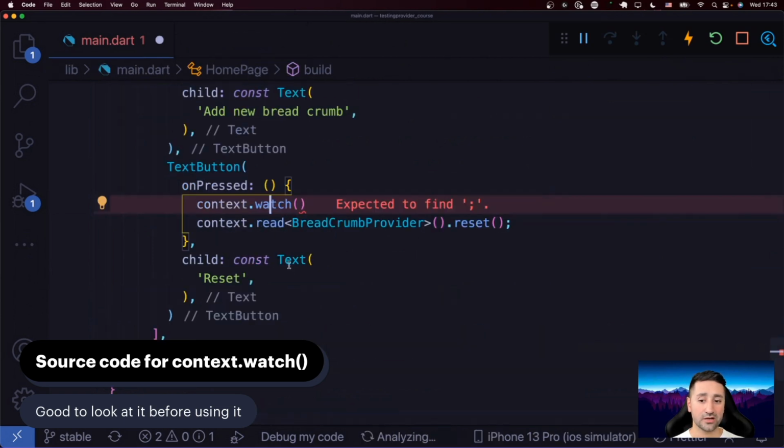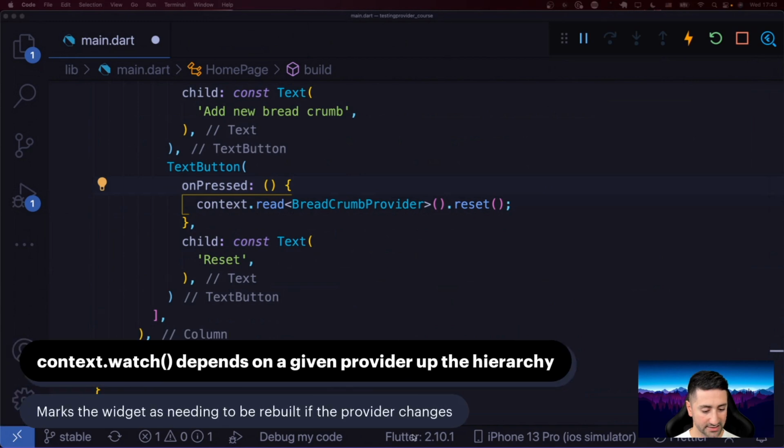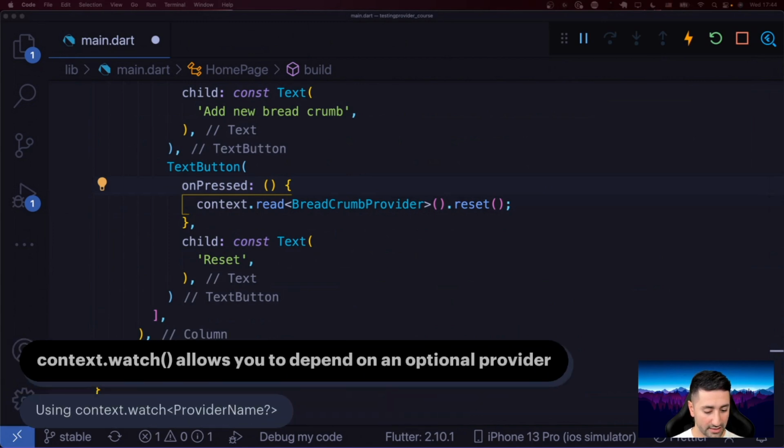So by doing watch, you're implicitly telling provider that you're listening to any changes that are happening inside this particular provider. Context watch will mark your widget as needing to be rebuilt if the provider changes, whereas context select marks your widget as needing to be rebuilt if that particular value you're looking for has changed since the last time you received it.